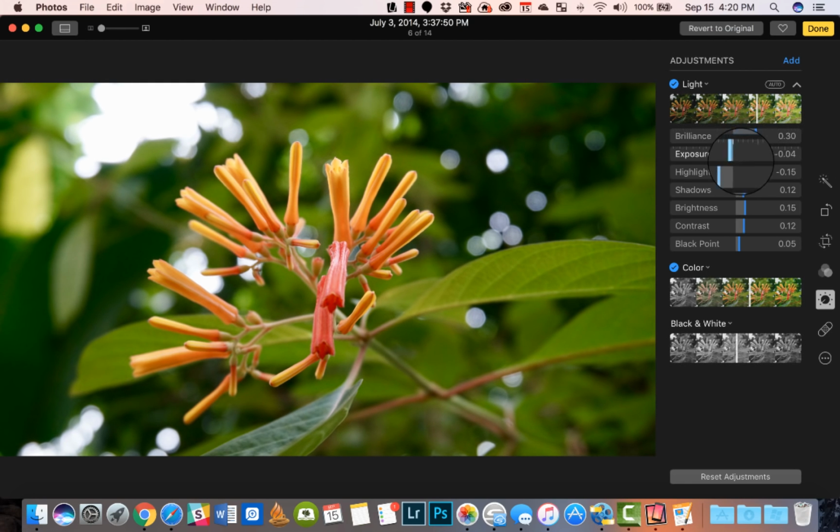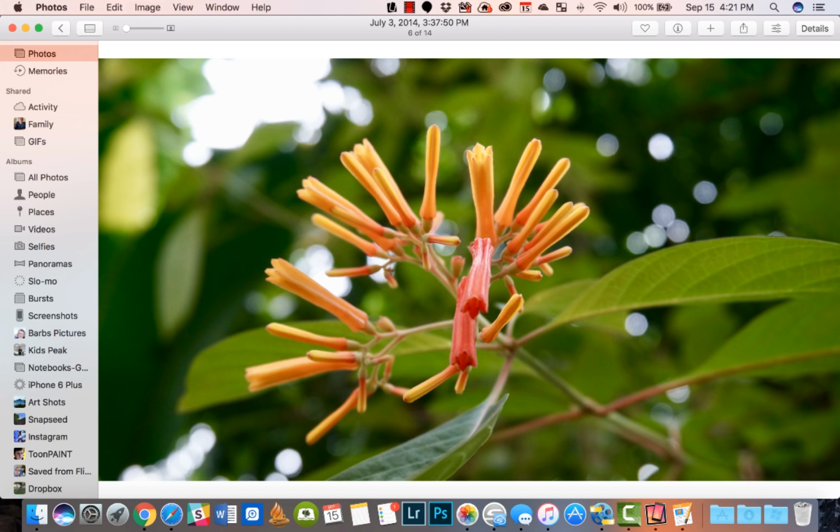Gives you some great adjustments. If you wanted to bring up the brightness, really the auto adjustment did a really nice job of this, so I'm not going to mess with it too much. So anyway, some of these were there before, but some of these are new, like the Brilliance feature. So that's part of what Photos can do for you in macOS Sierra.